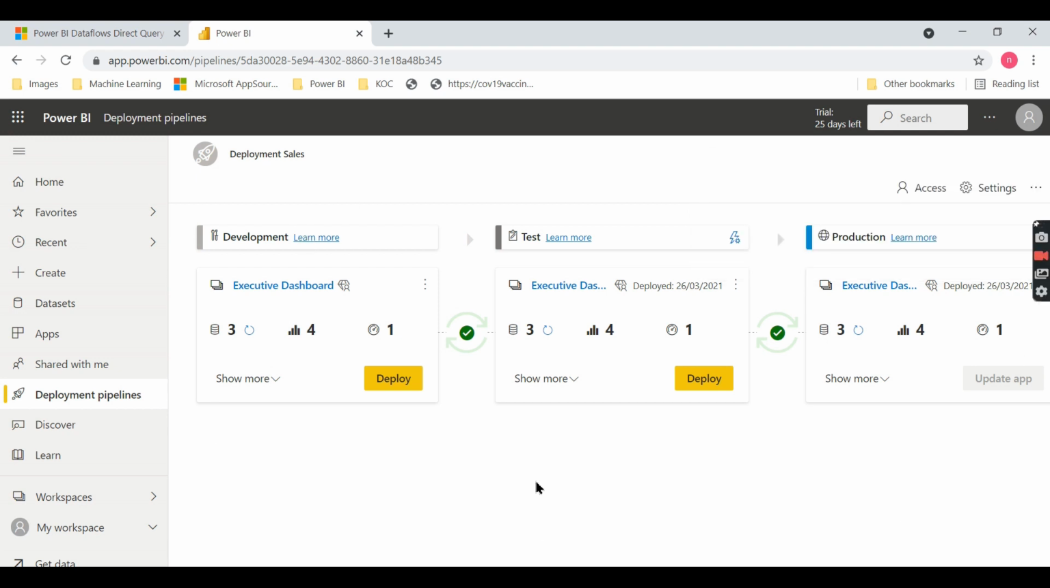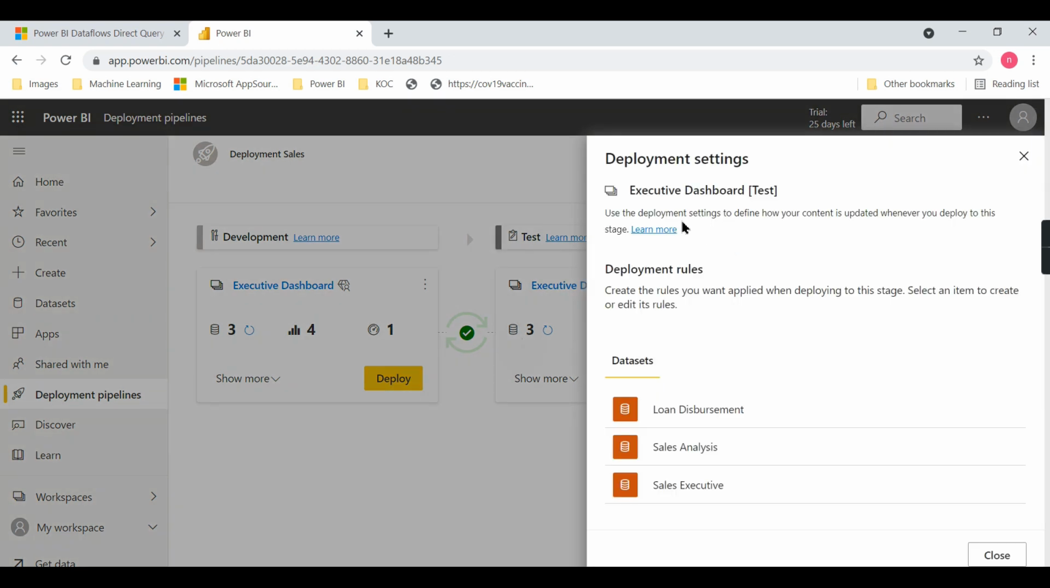Now what I'm trying to say is the development will connect to your sources, and the test reports should point to the testing databases, right? So this is the typical architecture people will follow. So you can change the connections over here. It says, use the deployment settings to define how your content is updated when you deploy to the stage. Then you can create the deployment rules, the rules you want applied when deploying to the stage.